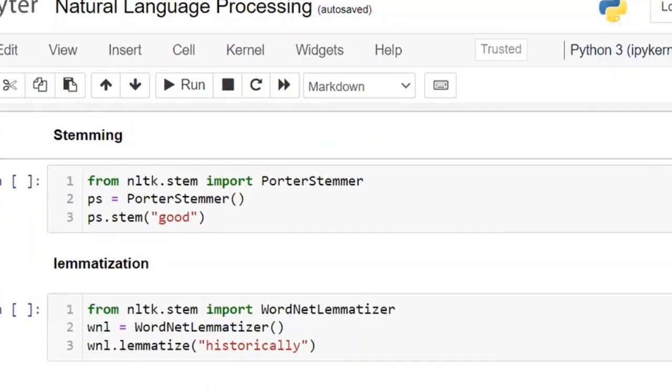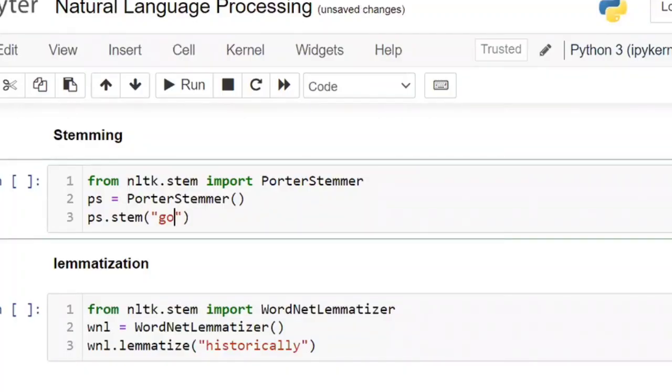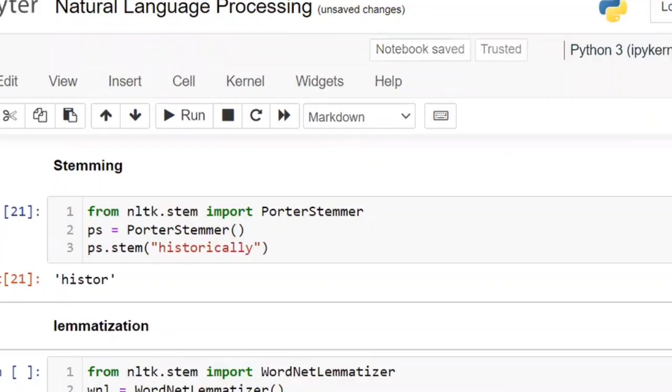So here, just take the example. From nltk.stem, import PorterStemmer. Okay, the function name is called PorterStemmer, and PorterStemmer.stem. I'm applying the dot stem on historically. Of course, it will cut whatever the word it wants, right? Historically. Now historically, hister. It is saying hister.